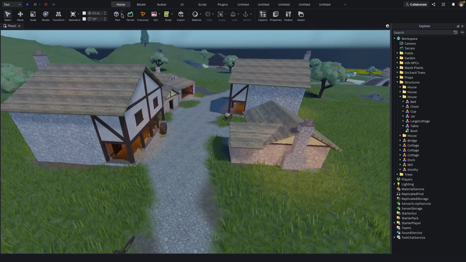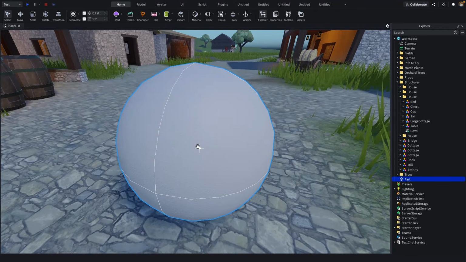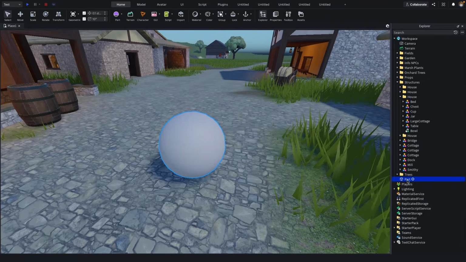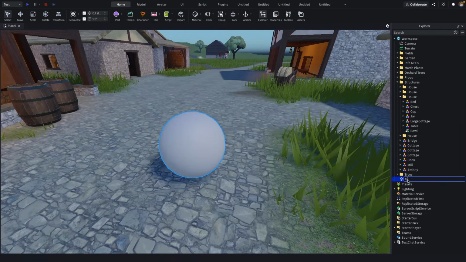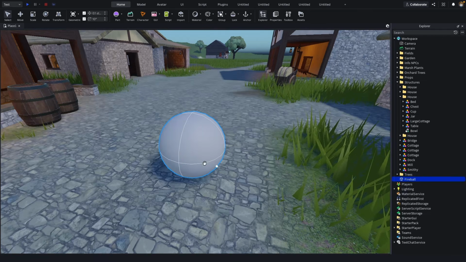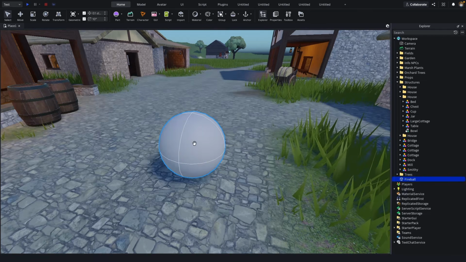First, at the top, let's add a sphere, a round ball shape. Once you added a sphere, we'll zoom in a bit closer to this sphere. Alright, after adding a sphere, for example, I'll name it Fireball. Now that we have finished renaming it to Fireball, the next step is very simple.